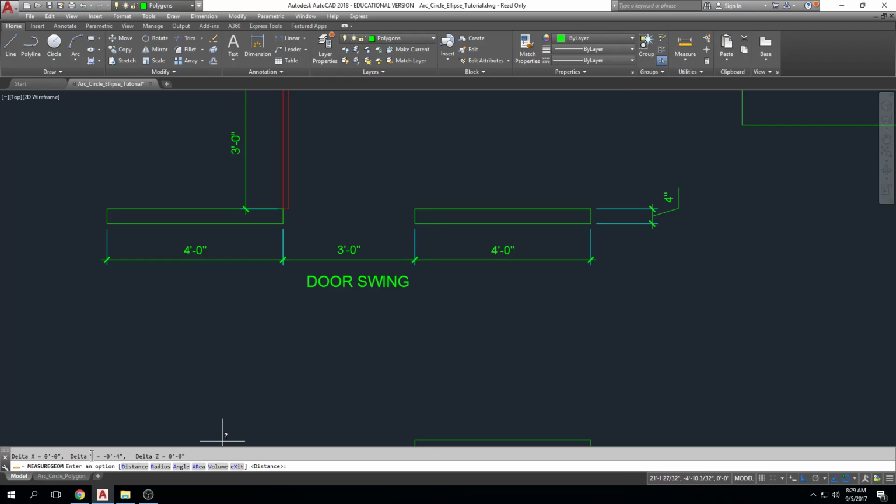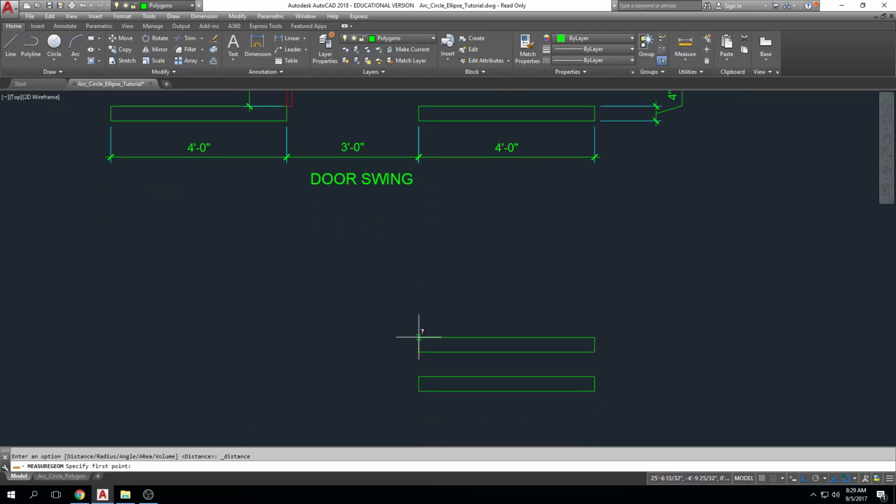Escape, escape. Click on measure, click, click. I come down here, that's a Y direction, but it's 4 inches. Okay, so I can start measuring things. So I click on measure, click, click, and I confirmed it's 4 feet long right there. Okay, it's as simple as that.